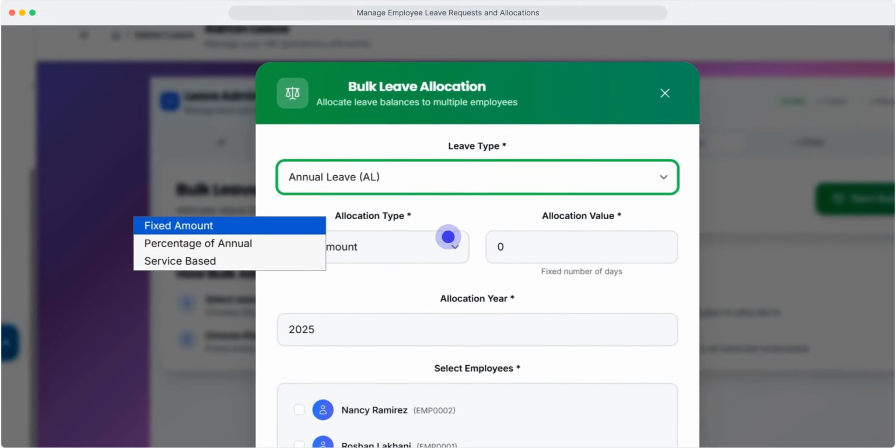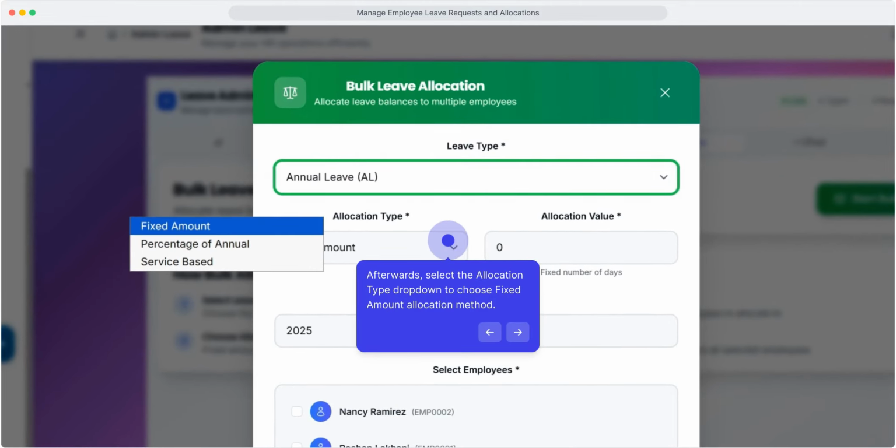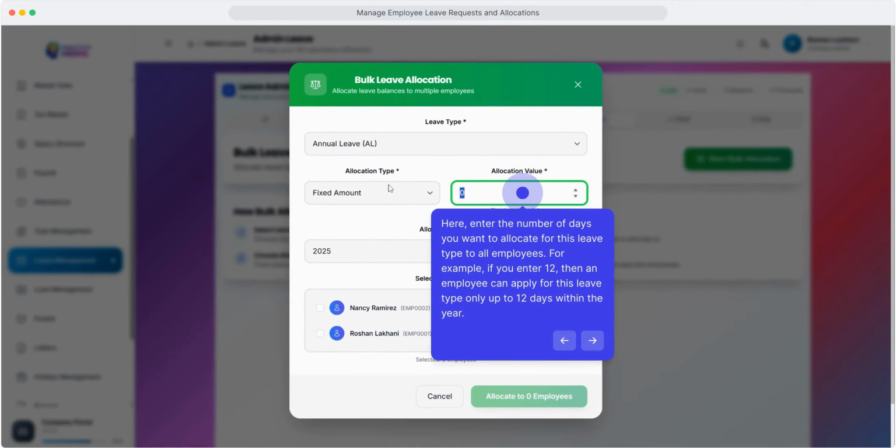Afterwards, select the Allocation Type drop-down to choose Fixed Amount Allocation Method. Here, enter the number of days you want to allocate for this leave type to all employees. For example, if you enter 12, then an employee can apply for this leave type only up to 12 days within the year.